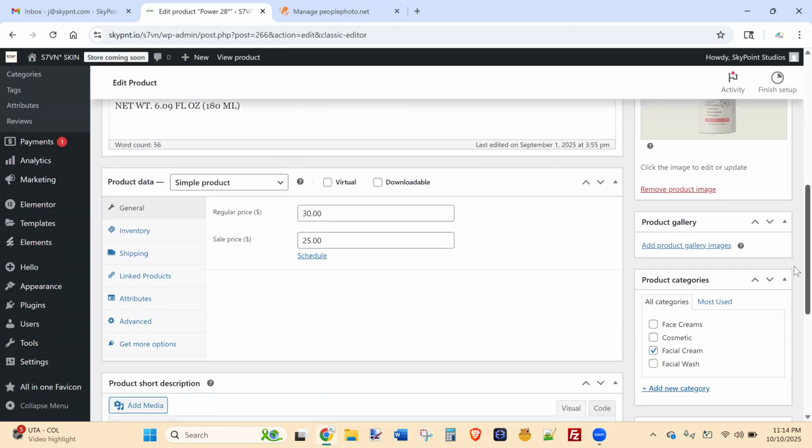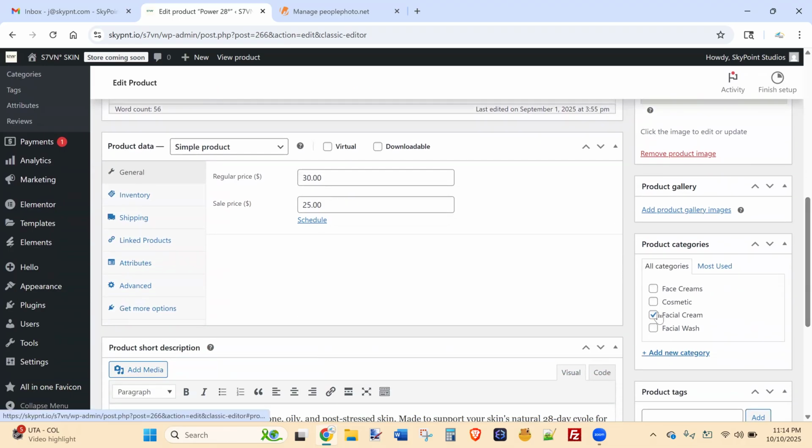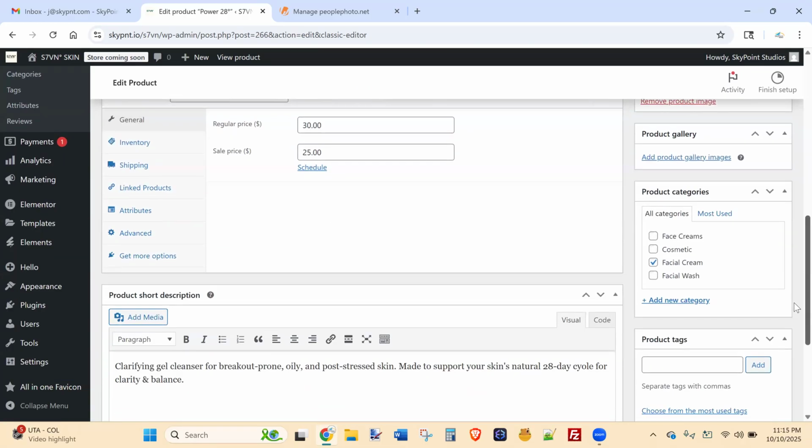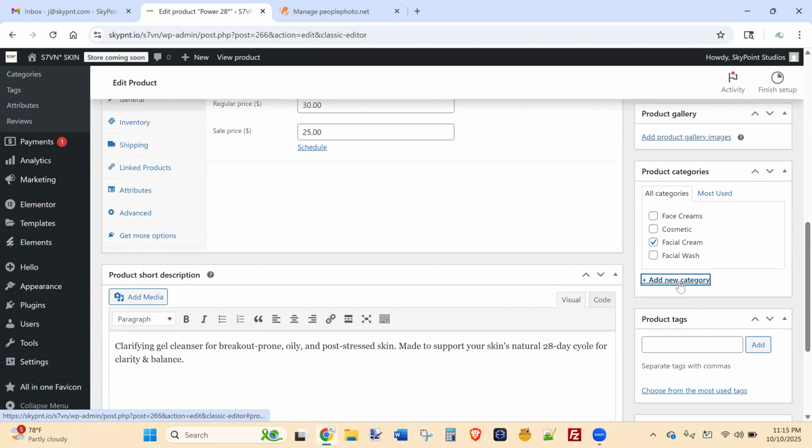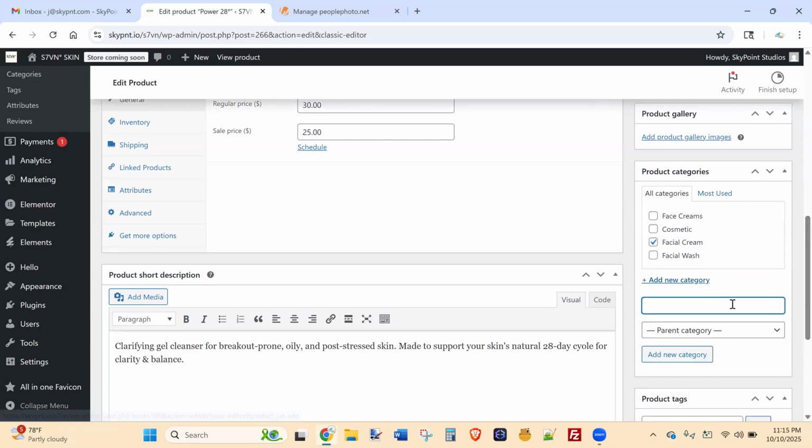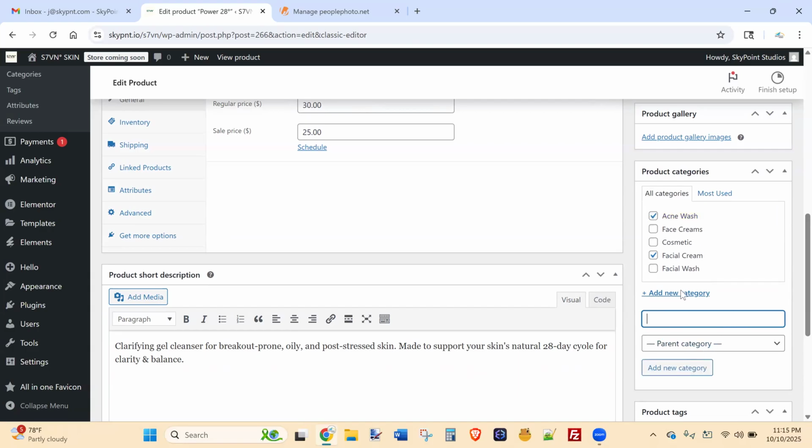We currently have 4 categories. This one is under facial cream. And you can add a new category if you wanted to, like let's say acne wash, for example. I'll just add it because that may be something we want to have. It's as simple as adding that. It'll default to checked, which means it'll be in that category.